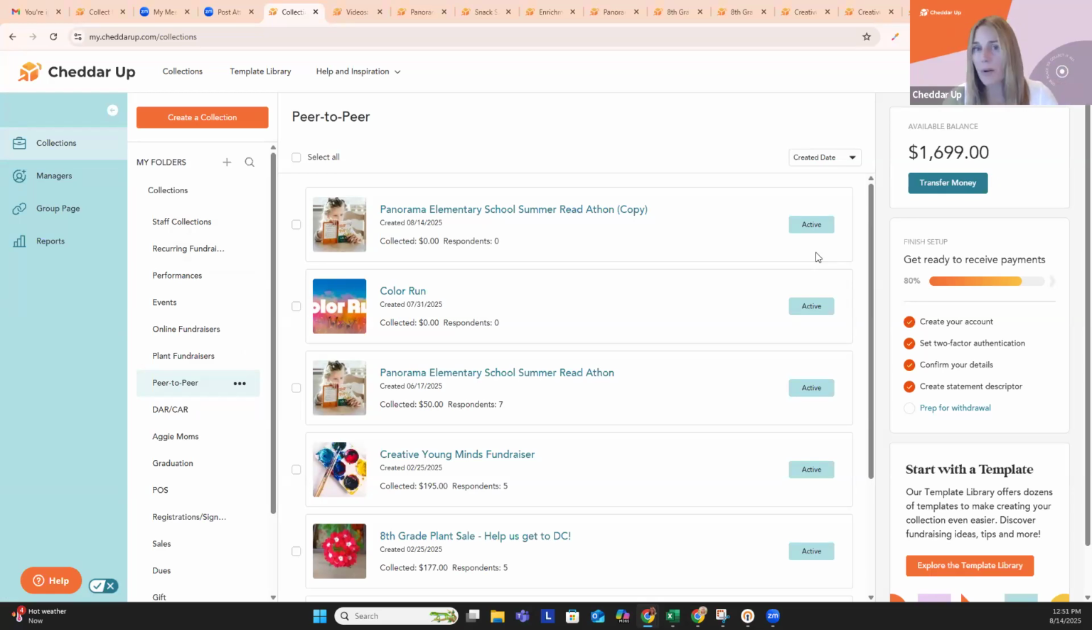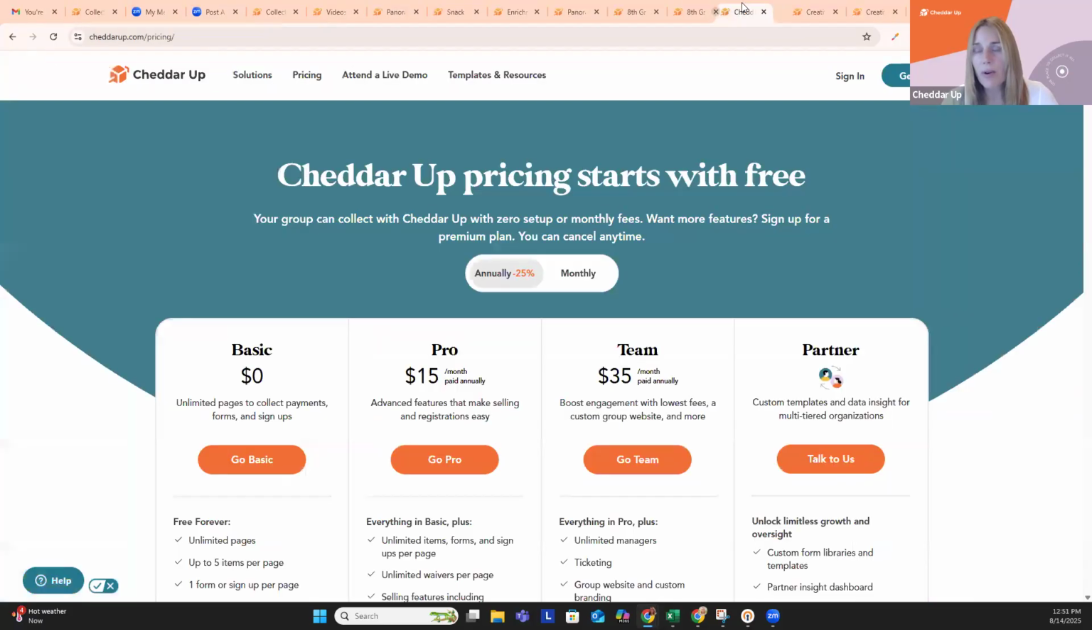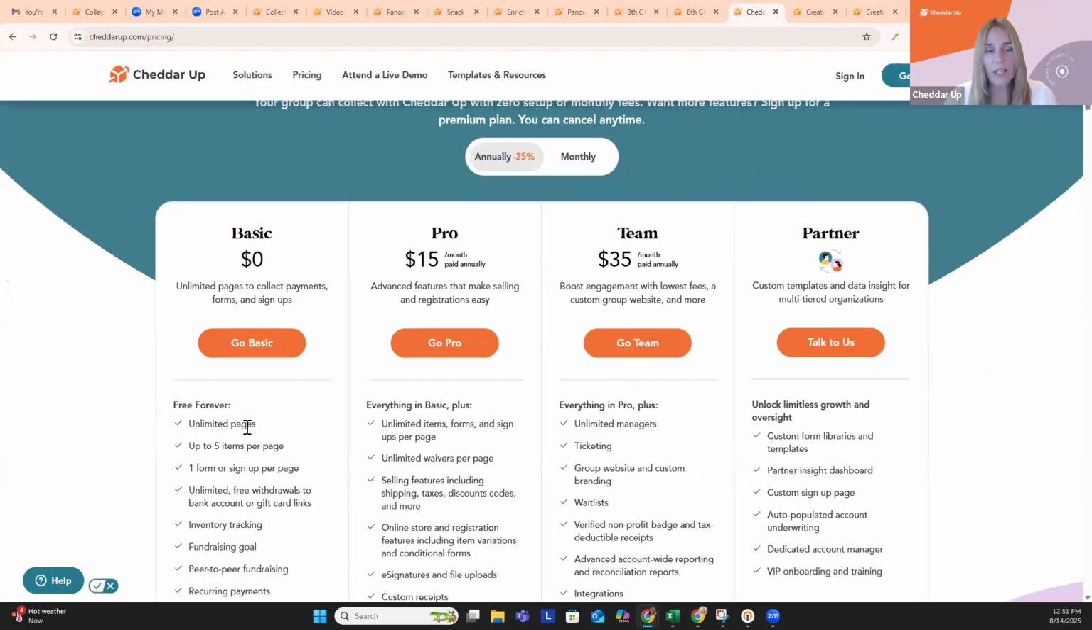So for example, let me show you this. Here's our pricing page. You can get to this on the external CheddarUp page if you just click on pricing. You can see the different features. You always start on basic. You can have unlimited collection pages. You can put up to 5 items there. You can do a peer-to-peer as well if you want. It just depends how advanced you are going with some features.